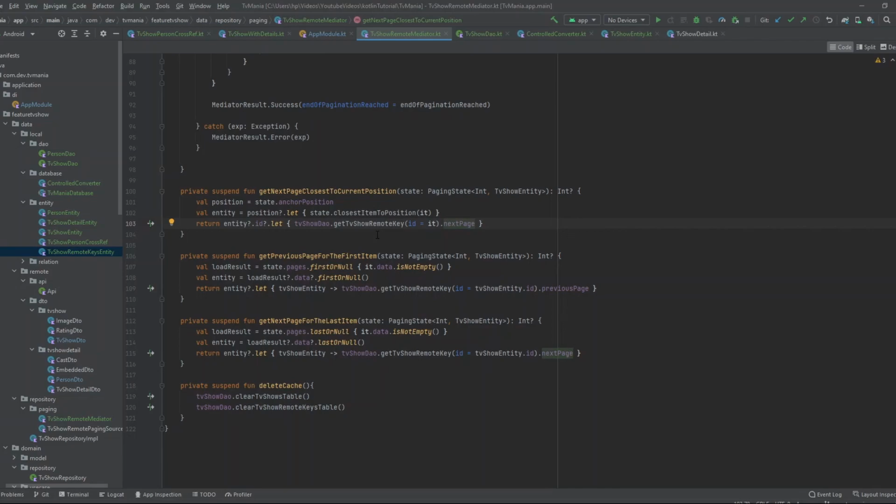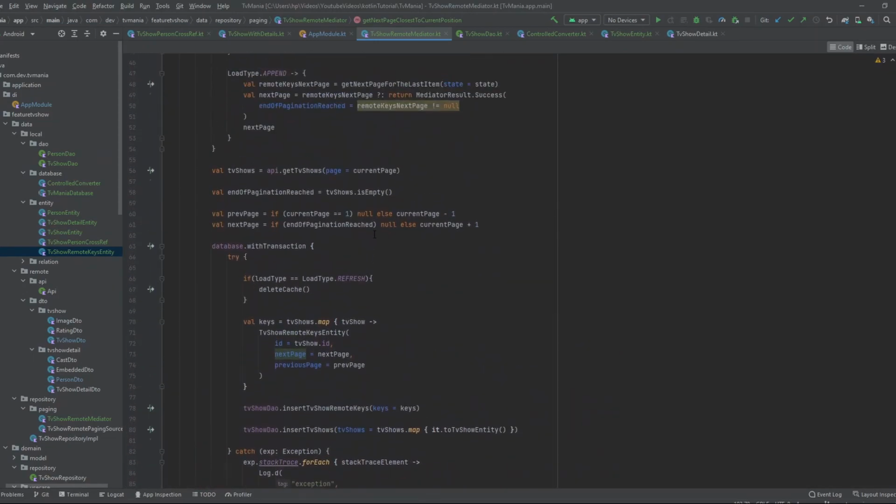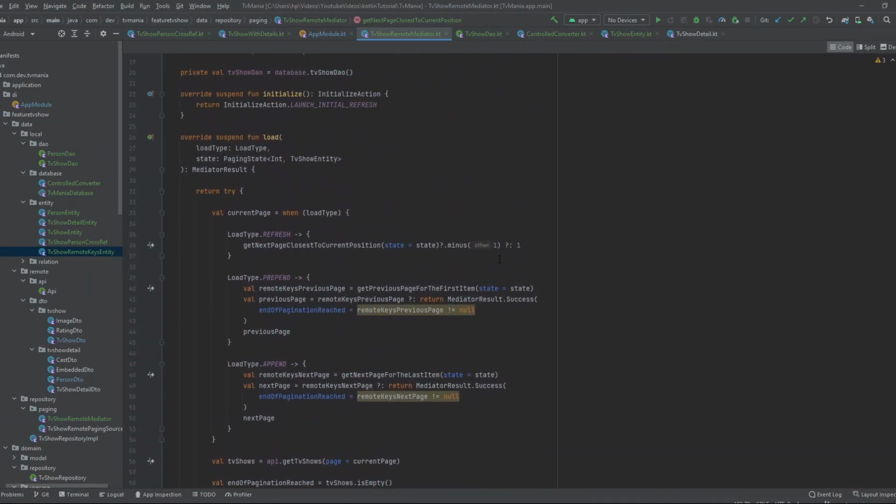Finally, we can get the next page by taking the value from the database with get TvShow remote keys that we have defined in the DAO. And this value should be, of course, minus. We have to do minus 1 because we are now on the next page, but we want the current page. So we have to do minus 1 if the whole statement is null, which means that we are on the first page. So we're going to assign 1 to the current page.